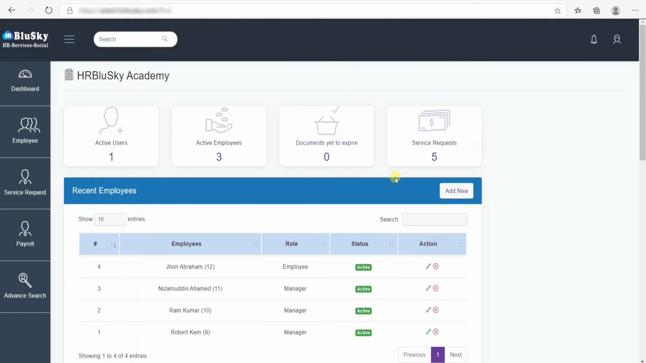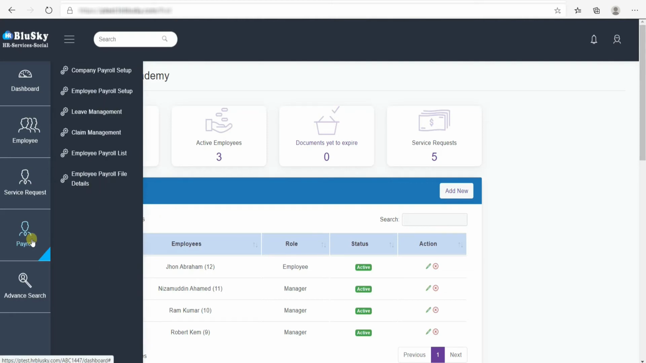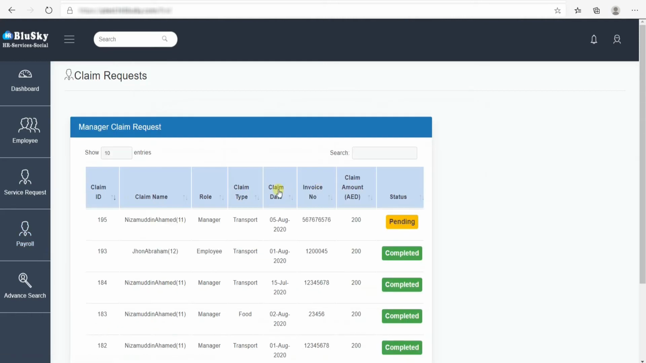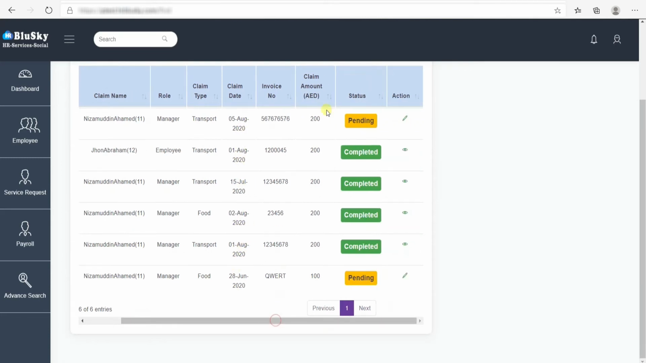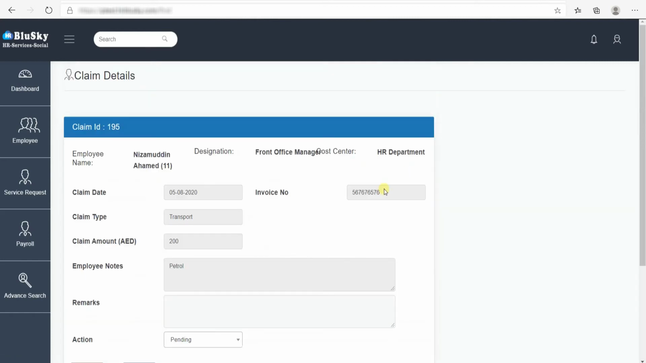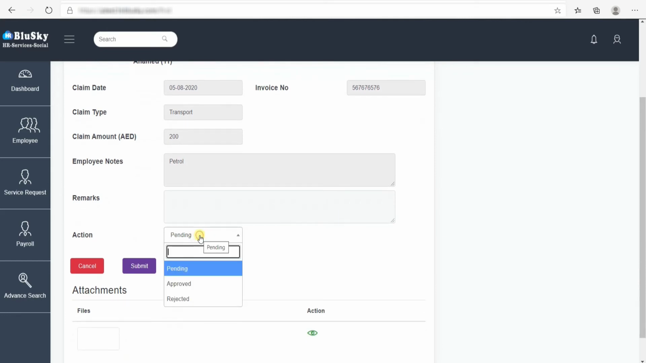The next item for the checklist before processing any payroll is to approve or disapprove the claim management requests made by the employees. For that, navigate to the payroll module and click on claim management. Under claim management, make sure that nothing related to the current month is pending. For example, if this is a pending request, click on edit, update your information on the form, and then approve it or reject it. Anything pending will not be considered for the payroll, so you need to make sure that you have updated all the pending claim requests.